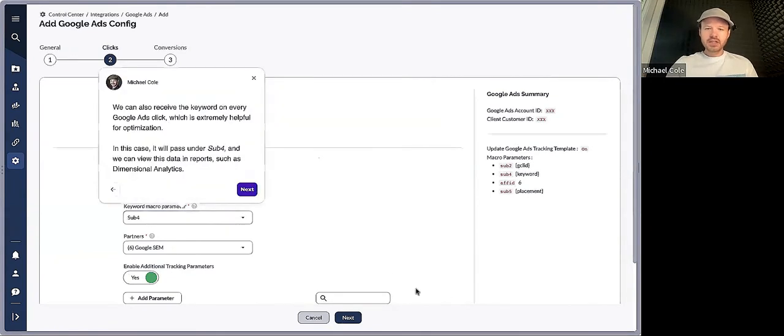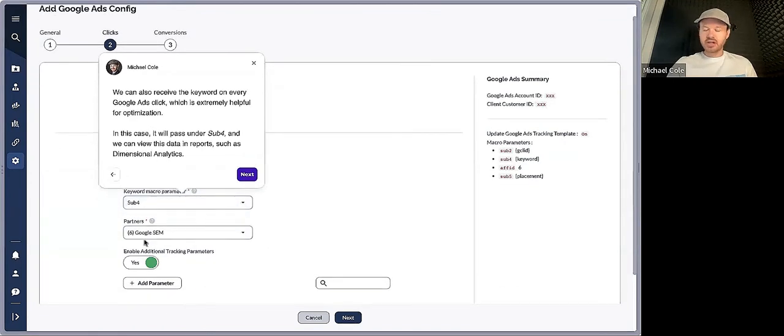All right. So once this is set up, every click we're getting from Google is now going to be passing all these parameters, and it's going to be passing under the partner that we created earlier of Google SEM. So in all of your reporting, when you check your reporting, you're going to see every single Google ad click under Google SEM.